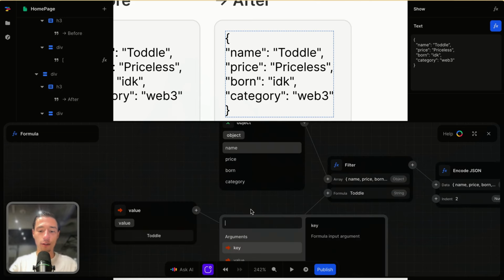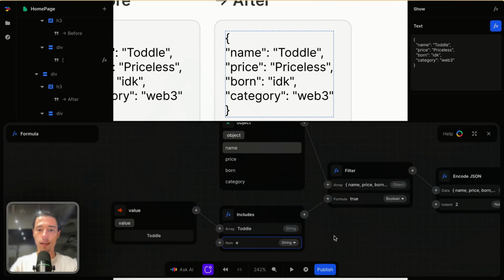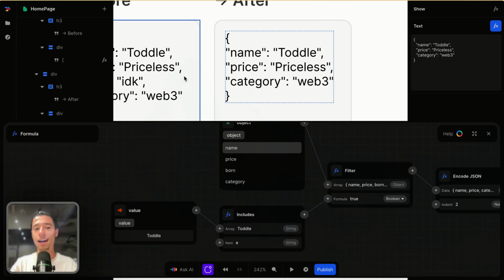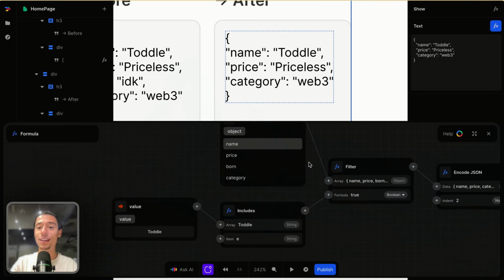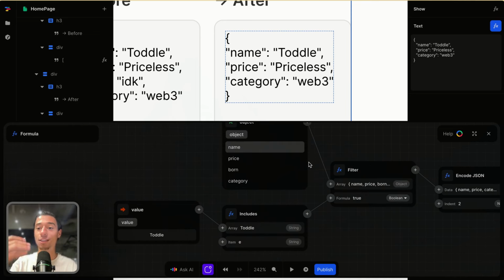So I can go on value, and I can just make a formula. I can do includes E. And then you see how I filtered for that? I only got the values in this object structure that contain an E now, which is Toddle, priceless, and Web3, as you can see. So I got those things.